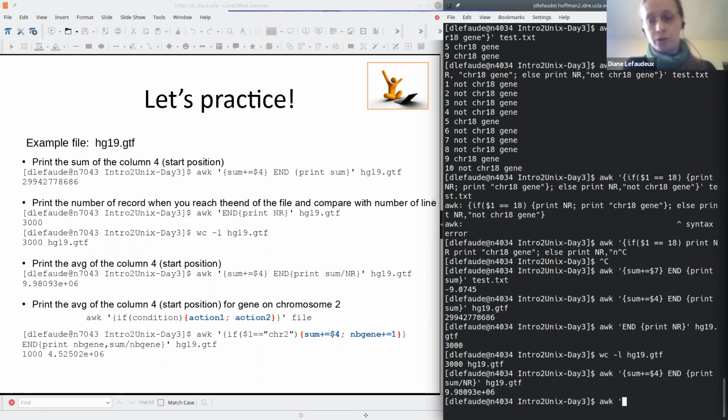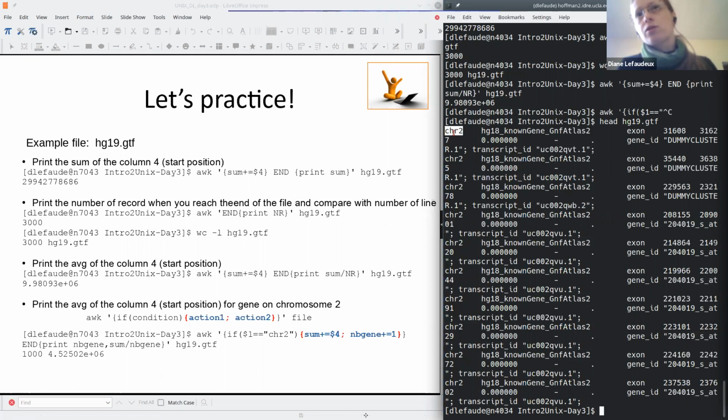So we could put our condition here. That's one option before the curly brace, but we can also put it in the curly brace. And so if we do that, basically this file has a chr. Actually, I'm going to show it first. It's a slightly different syntax. So here you see the chromosome is not just a number, it has CHR.